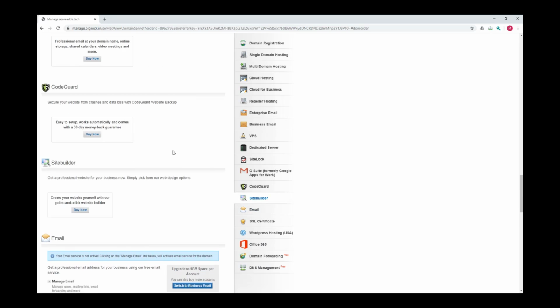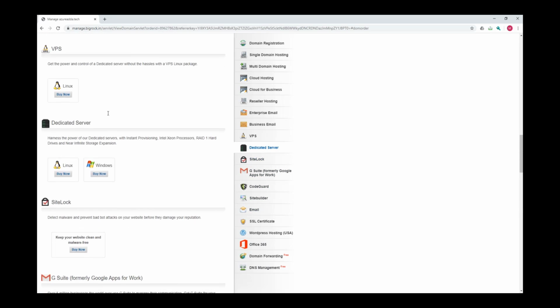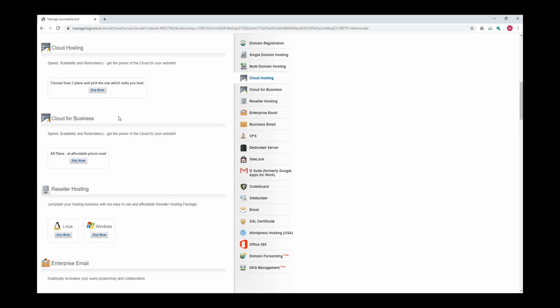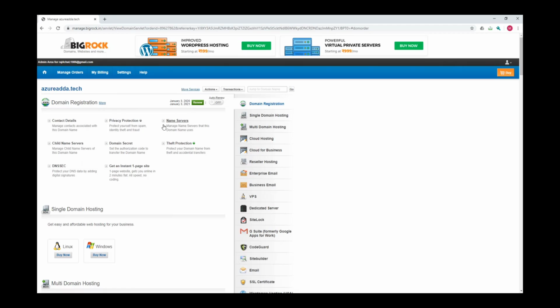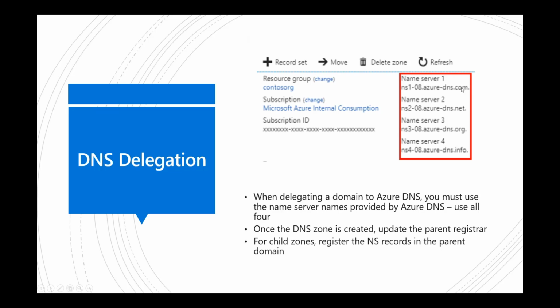So what will happen whenever anybody triggers this azureadda.tech domain, the request will come to this registrar, and it will try to find out who the name servers are. The name servers are mentioned in Azure, so those requests will be redirected to the Azure-based DNS where all these records are available. Whenever you create any zone, these 4 records are created, and all these 4 records must be mapped with your registrar DNS. Then only your DNS delegation will work.